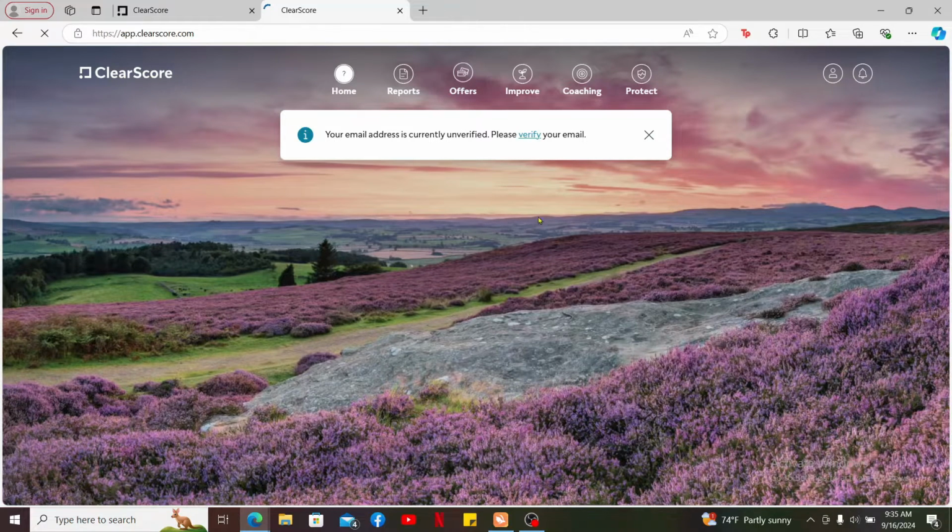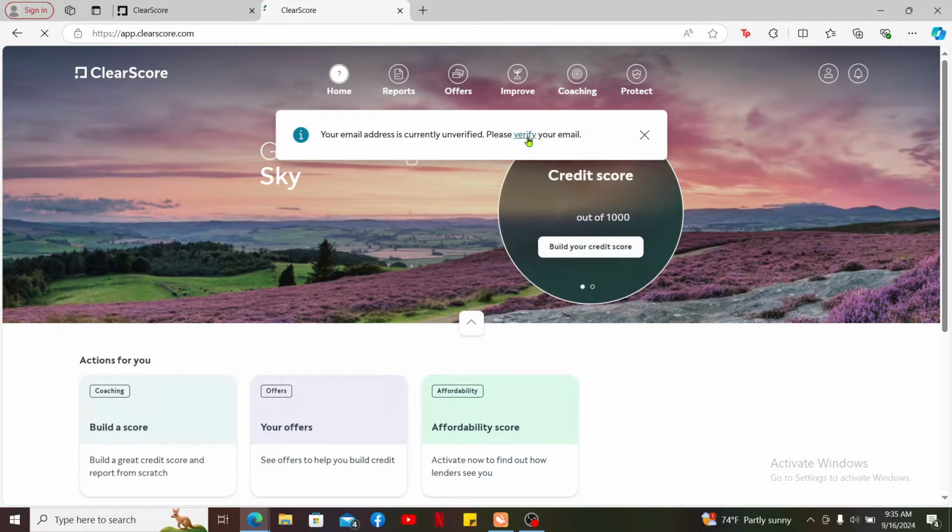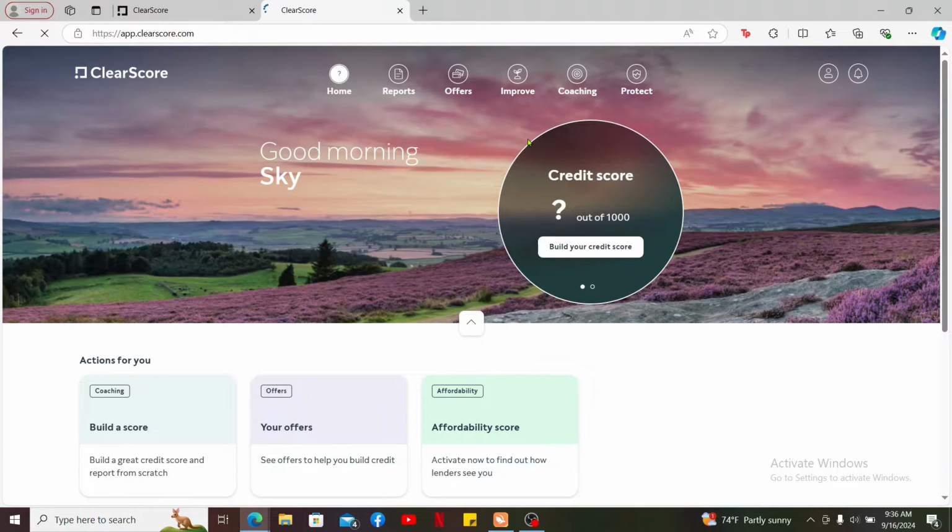After logging into your account, simply go ahead and click on this verify link which will be popping up at the top of the screen from the home page if you haven't verified your email yet. Simply click on verify and follow through the instructions.